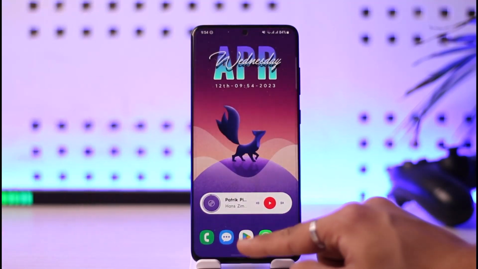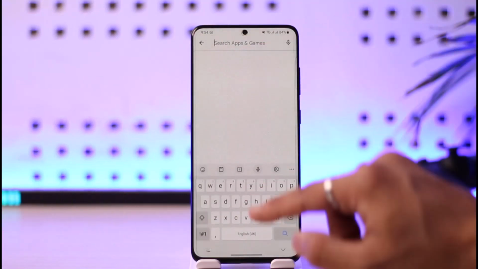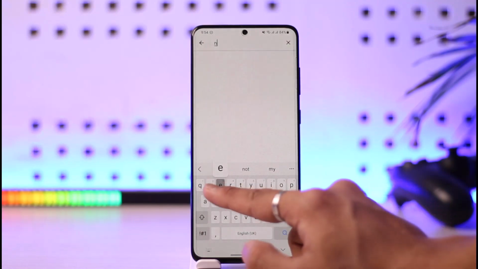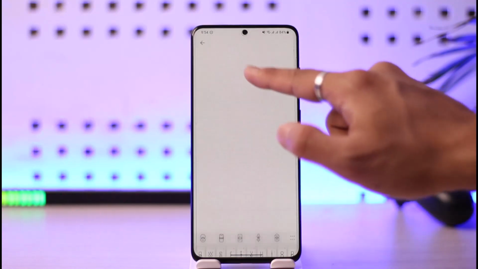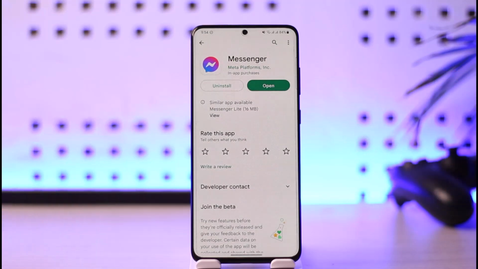Once you clear the cache files and data and delete it, just open up your Play Store or your App Store, and then in the search box you simply want to type in Messenger, and then check if the Messenger app has an update. If it does, then make sure to update it to the latest version.